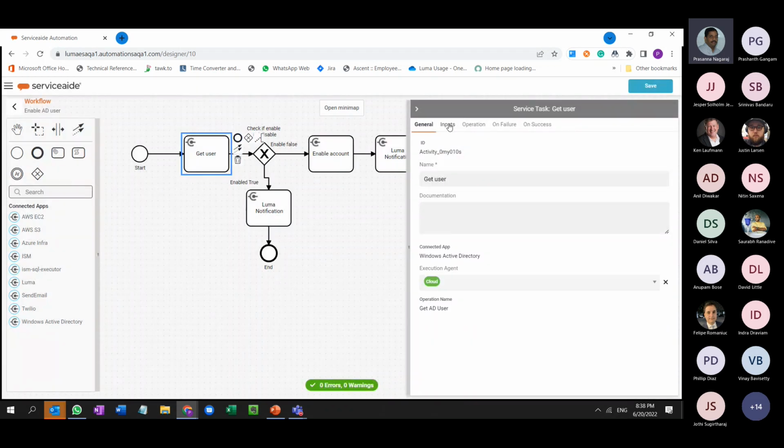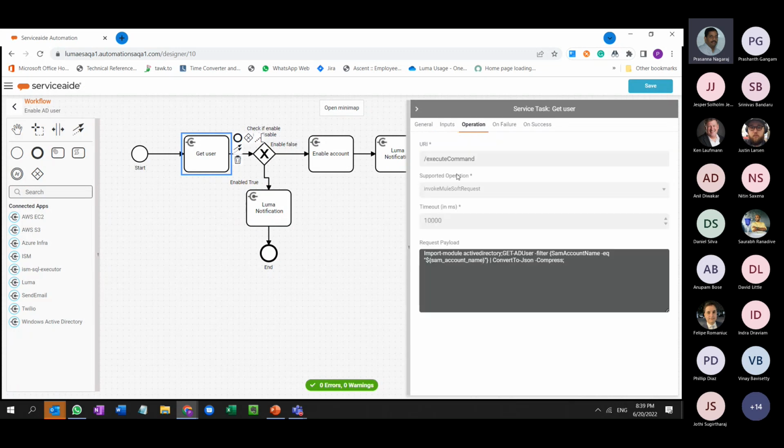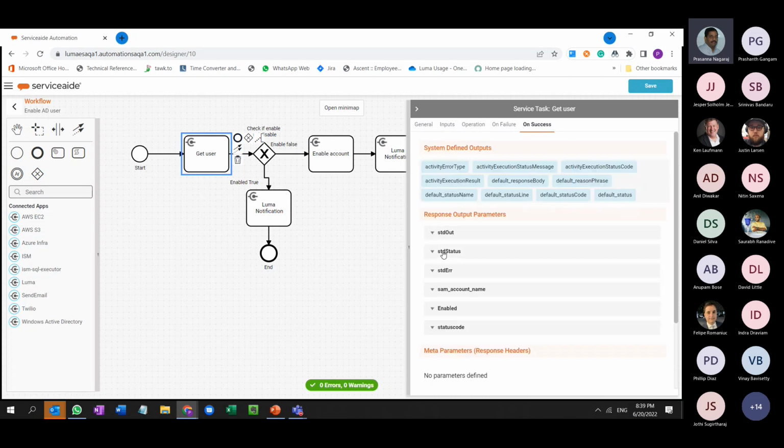This is an operation where we are providing an input of SAM account name, and the operation is what we call the check get call. Get call user, if it's available in the system. And then on success, we are putting all the information which is required for me to take further action. While checking itself, we are also checking whether the user is enabled or not. So we are doing one single get call and also validating whether the user is enabled.